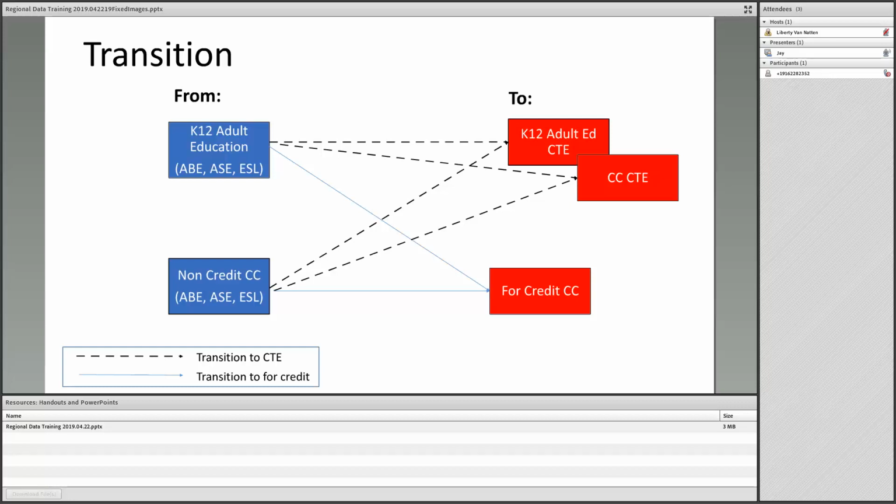I'll just point out that this is a little bit tricky because we've gone out of our way at the state level to distinguish between non-credit community college and for-credit community college. If the student is in K-12 adult ed and moves to non-credit community college, that's not a transition; that's considered more of a lateral transfer, not a full-fledged transition. The student needs to move into for-credit community college to have it successfully comprise a transitions outcome.